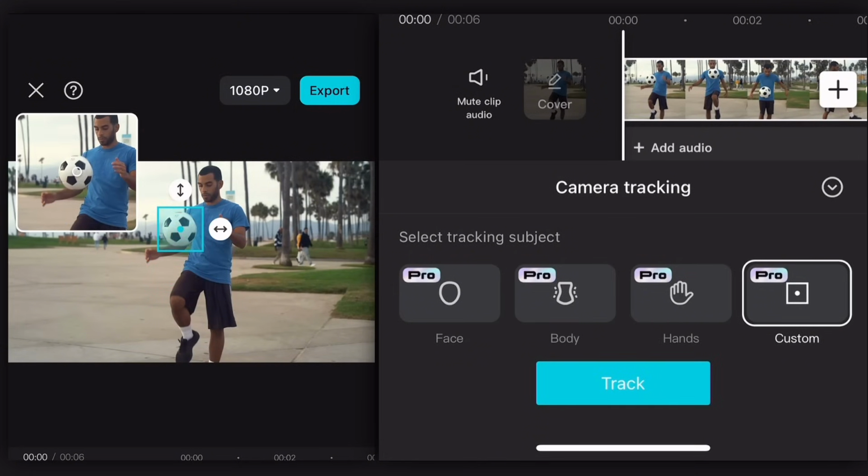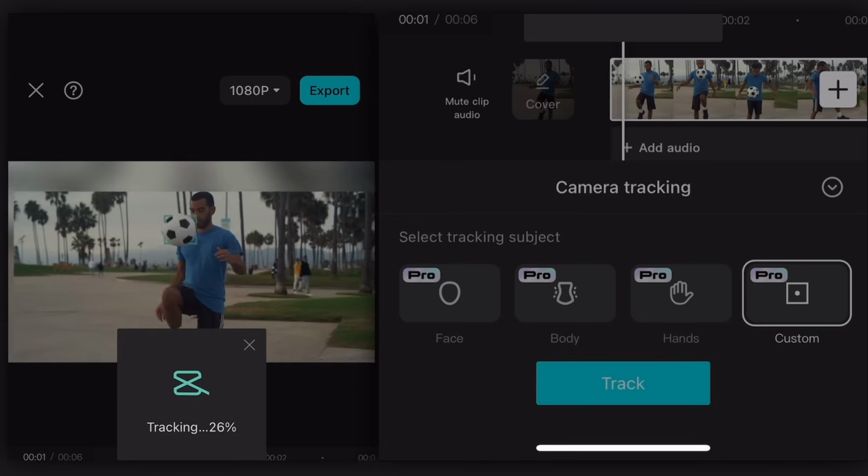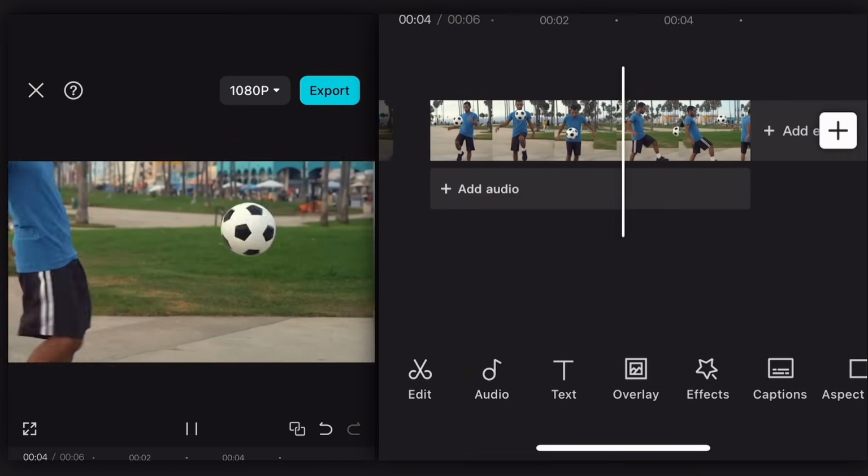You just need to point this box at your tracking subject like this, and now you have to click on the track button and it will track your object in the video like this. So as you can see, it's perfectly working. You don't need any complex software for this. Next one is text to audio.